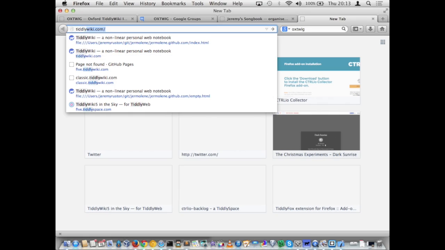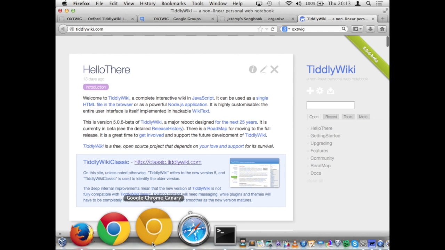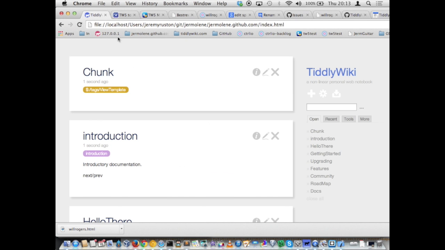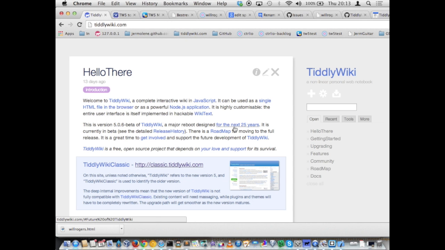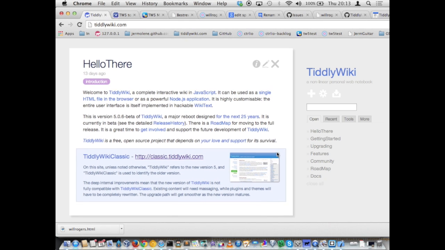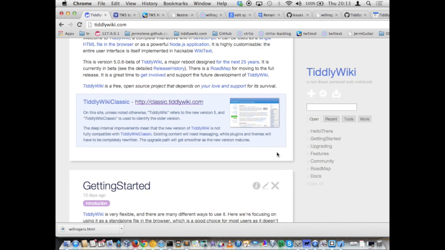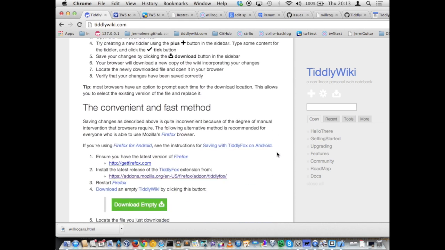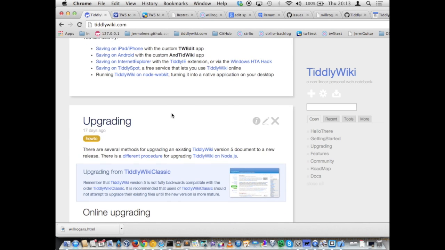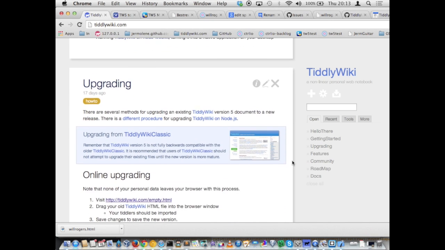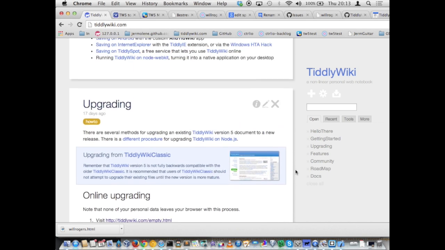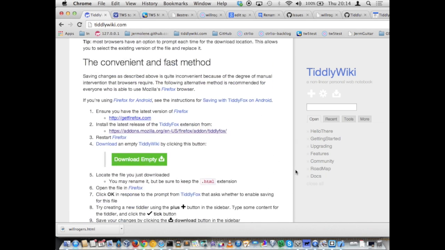To start with, we'll go to TiddlyWiki.com. In fact, I think I'm going to do it in Chrome for boring reasons. So when you come to TiddlyWiki.com, it looks a little bit like a normal website, but with some weird differences. It scrolls like a normal website, but the sections of it are divided up into much more explicit chunks than you'd typically find on a website.